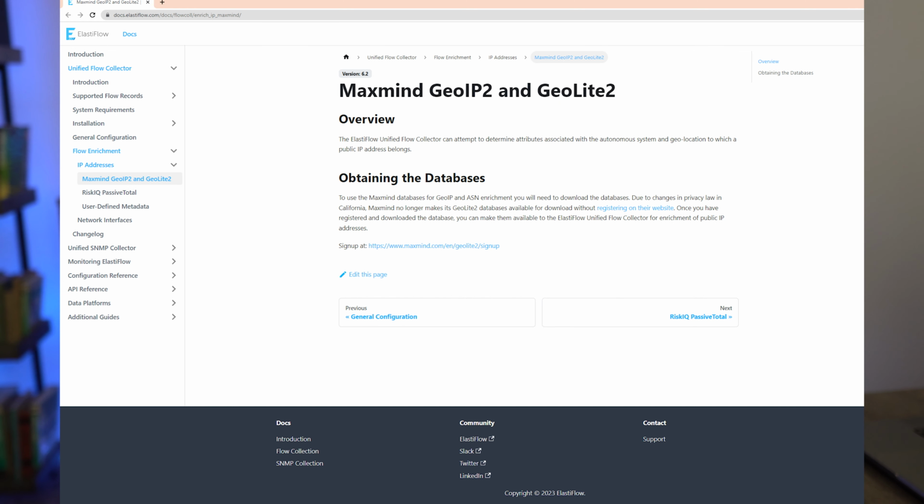Today I'm going to be helping you set up GeoIP and ASN enrichment via MaxMind databases. The first question you might have is, what is GeoIP and ASN enrichment? The ElastiFlow collector can attempt to determine additional attributes associated with different autonomous systems, as well as the geolocation for which a public IP belongs to.